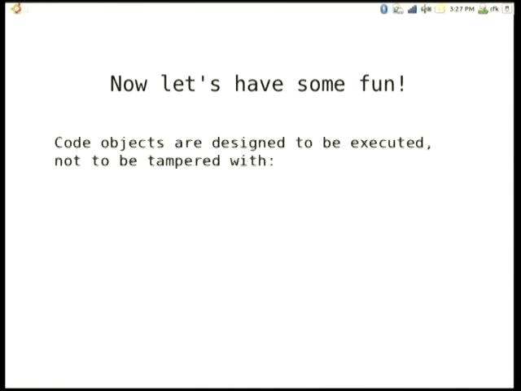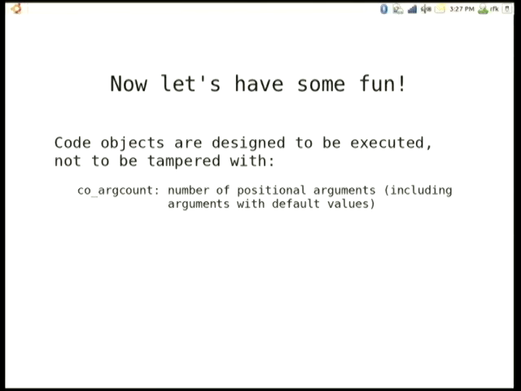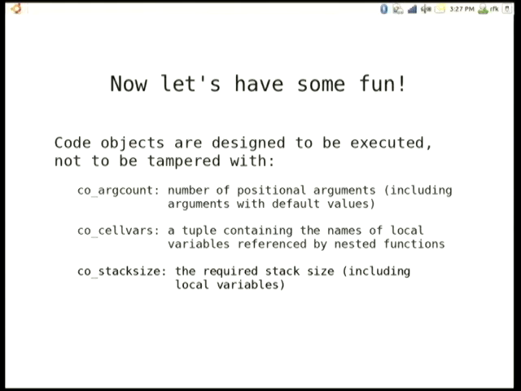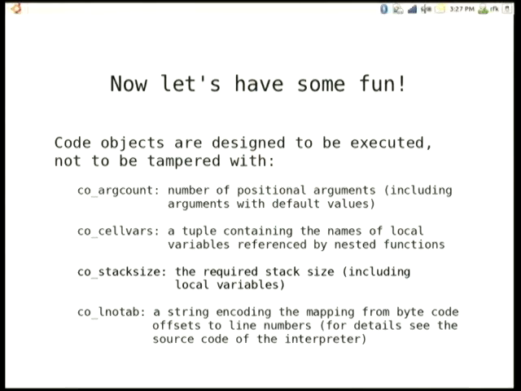Line number table, exactly. Some of these things include a count of the positional arguments, including arguments that have default values. A tuple containing the names of local variables referenced by nested functions. The required stack size, including local variables, which requires you to know the stack effects of all of the opcodes in your bytecode. A string encoding the mapping from bytecode objects to line numbers. For details, see the source of the interpreter.